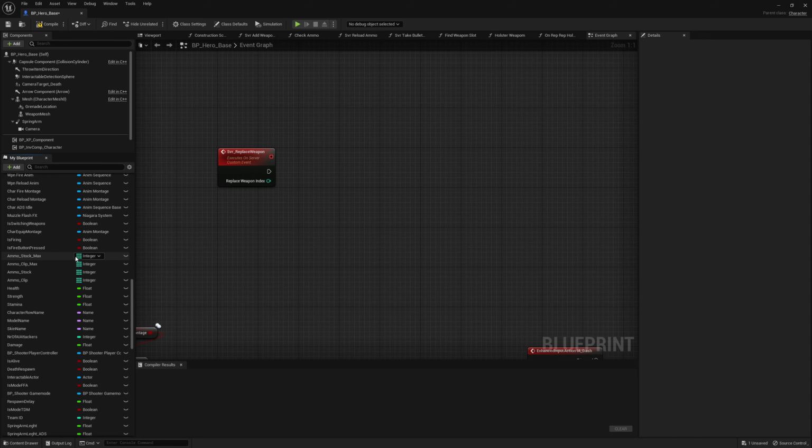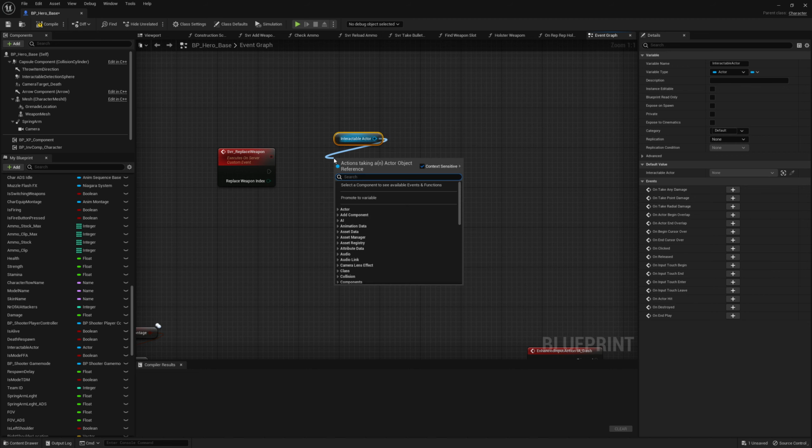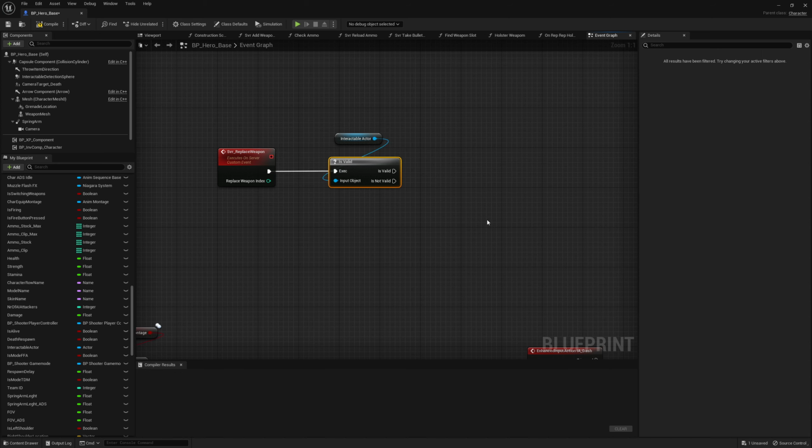First of all, we want to grab our interactable actor from our variables over here. So let's look for that interactable actor. If we are calling this, we already interacted with a pickup, because the pickup is the only thing that can actually open the replace weapon menu, and this will be called from that replace weapon menu. So we are going to assume that we are interacting with a weapon pickup. And to make sure, we're going to drag off the interactable actor and do is valid, so make sure we actually have an interactable actor at this moment.